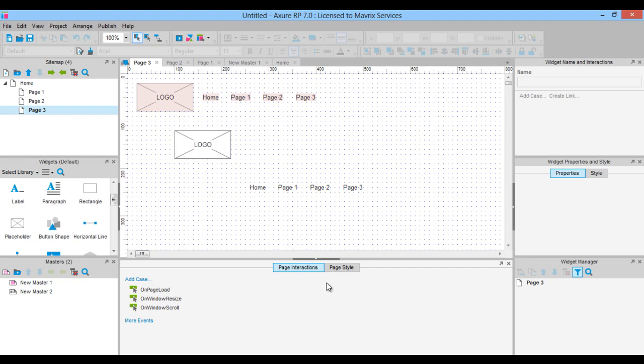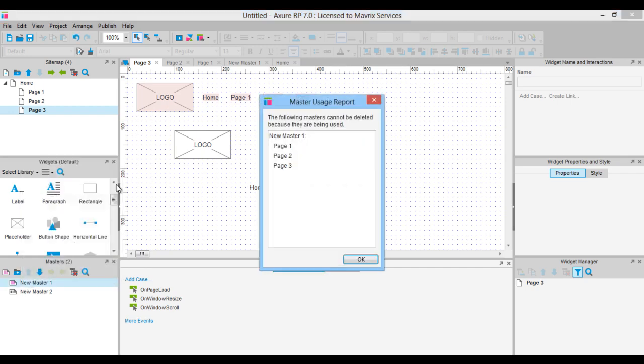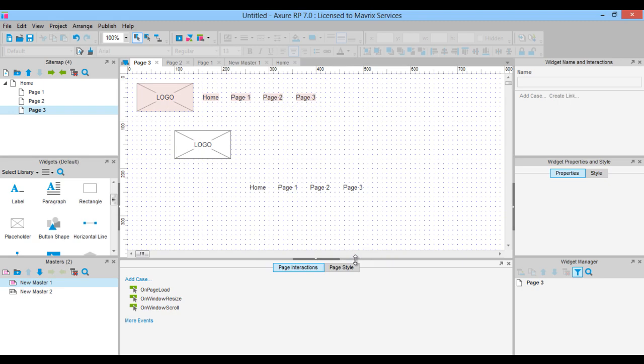On the other hand, if you are trying to delete a master, it will not allow you because it is attached to a wireframe or it is in another master. You need to run a usage report to see where it is.